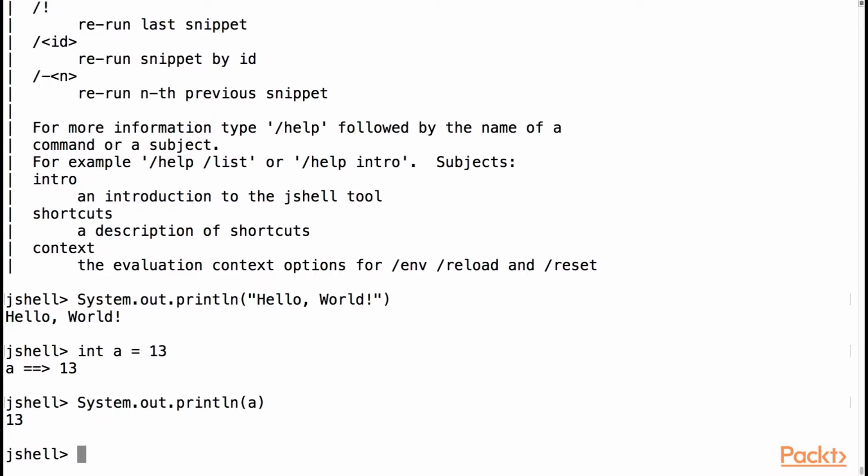So JShell gives me a very easy way to edit the command line that I am typing in. I can recall snippets that I was typing in earlier, I can edit them and it generates a new snippet, and as it's typed in, as I press enter, it's executed.